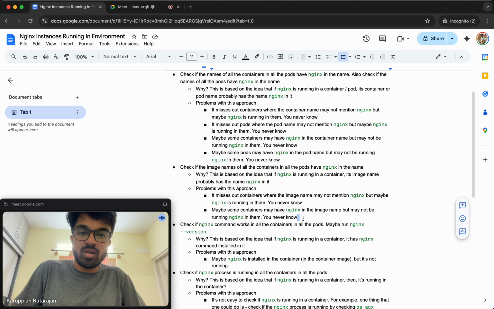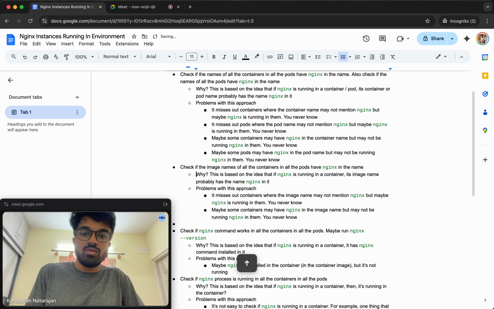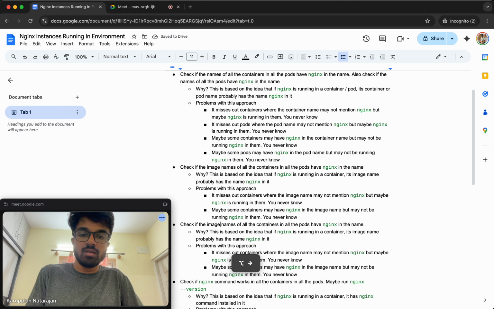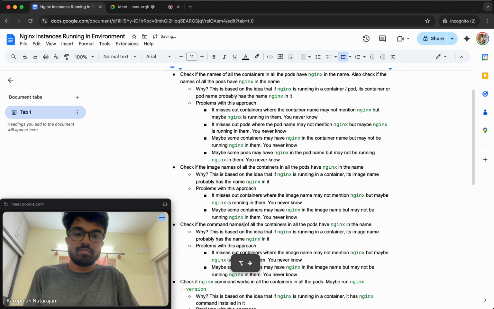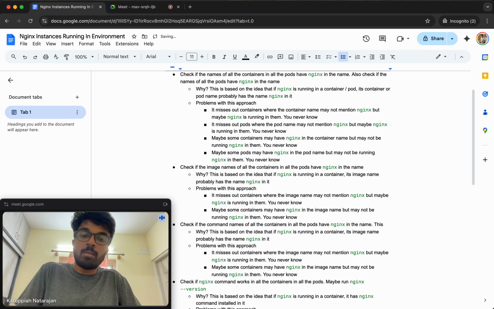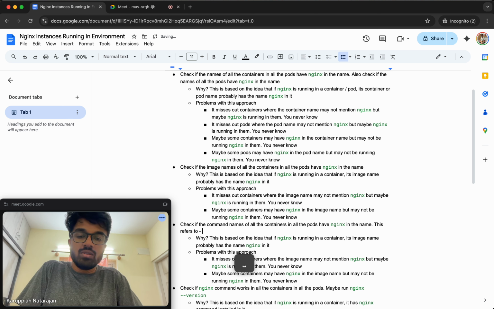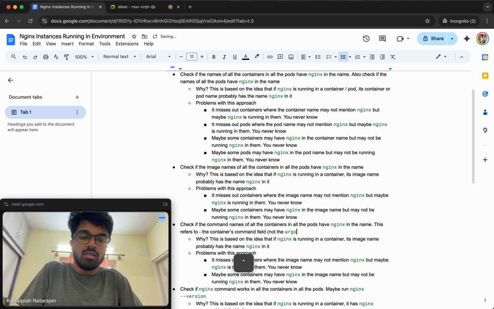Just a moment. There's one more thing that you can do. Check if the command names of all the containers and all the pods have Nginx in the name. For example, this refers to the container's command field, not the args field. Okay.